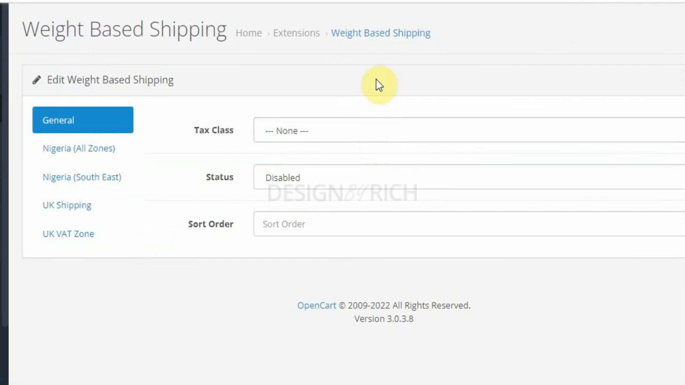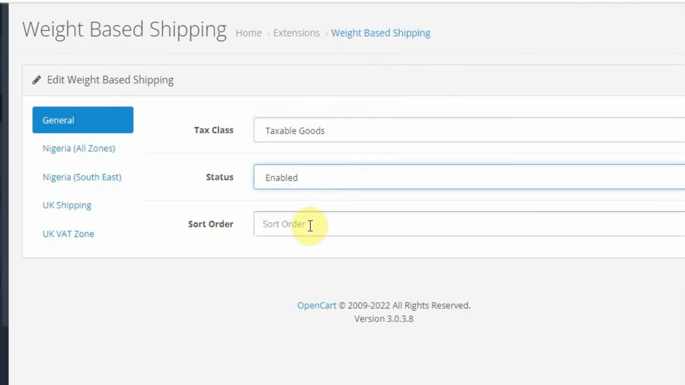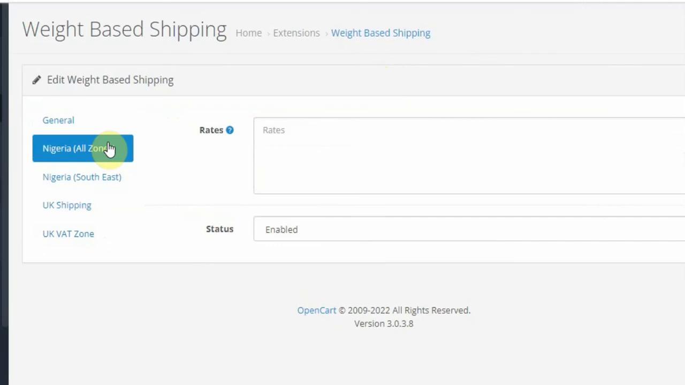Okay, to set up the weight-based shipping module, from the general tab here, you select the tax class applicable to the shipping cost, select enable to show it in the storefront, then the sort order in relation to other modules, and after, you need to set up the shipping rates for different geo zones in your store. If you don't know how to set up a geo zone in your store, you go to the third video in this series, which demonstrated how to create a new geo zone in your store.